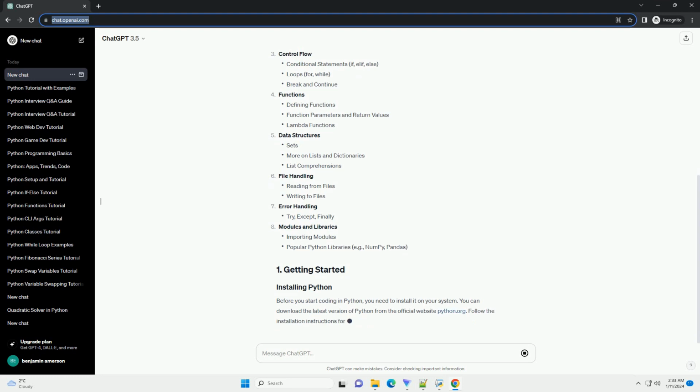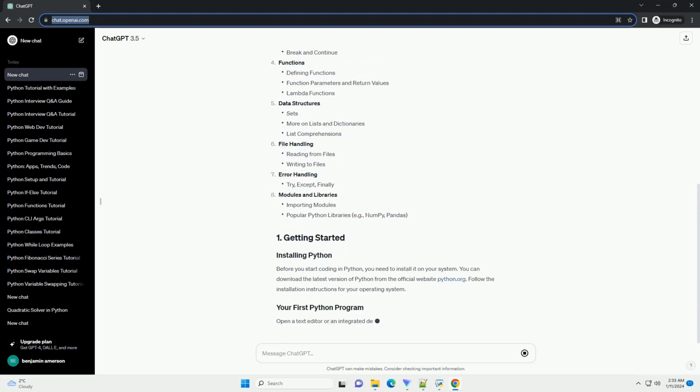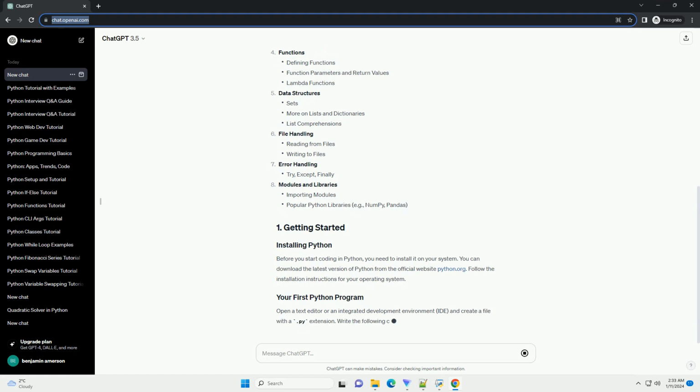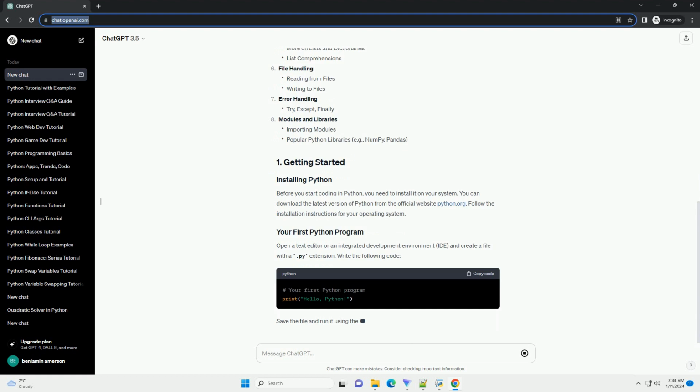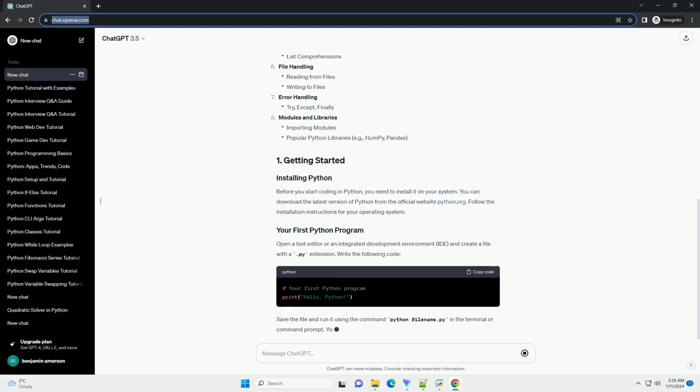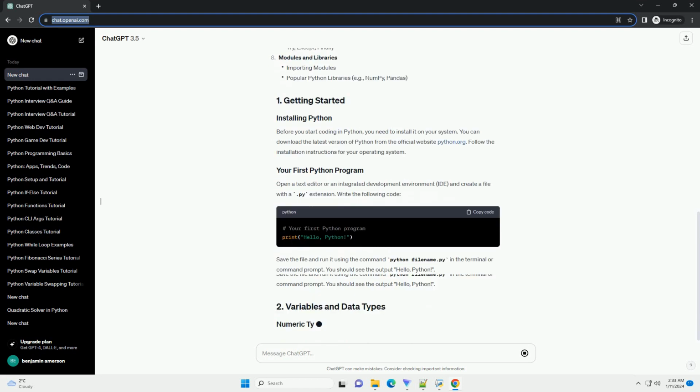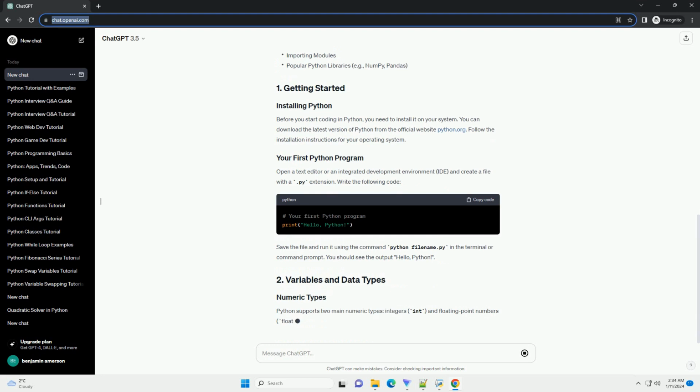Before you start coding in Python, you need to install it on your system. You can download the latest version of Python from the official website python.org. Follow the installation instructions for your operating system.